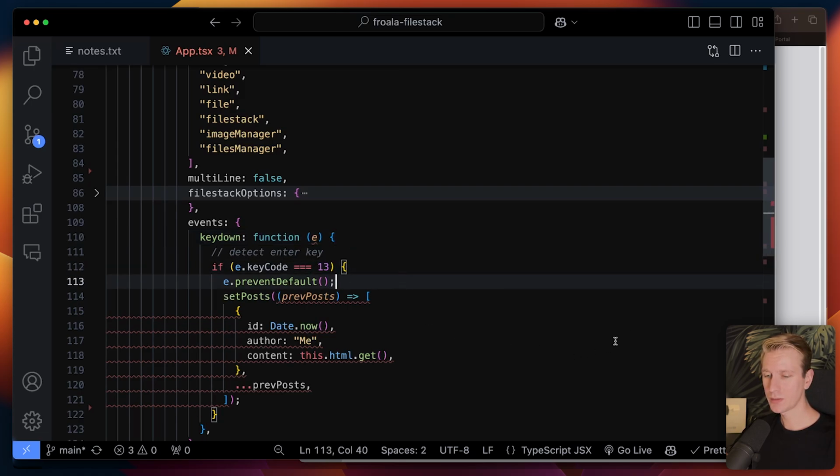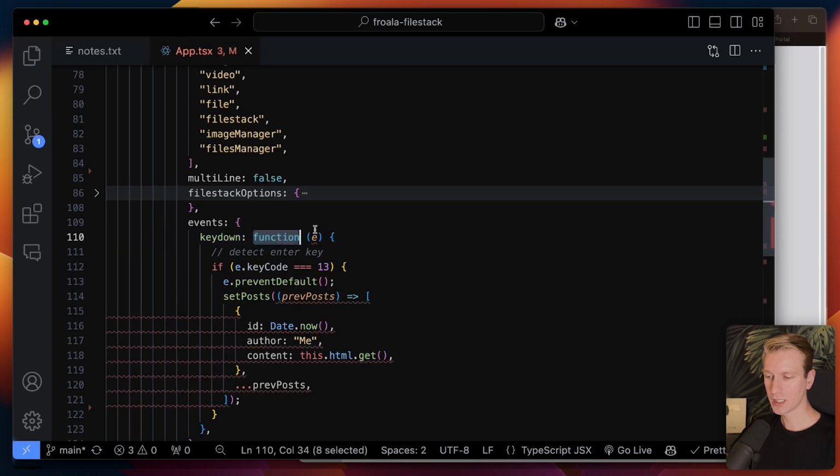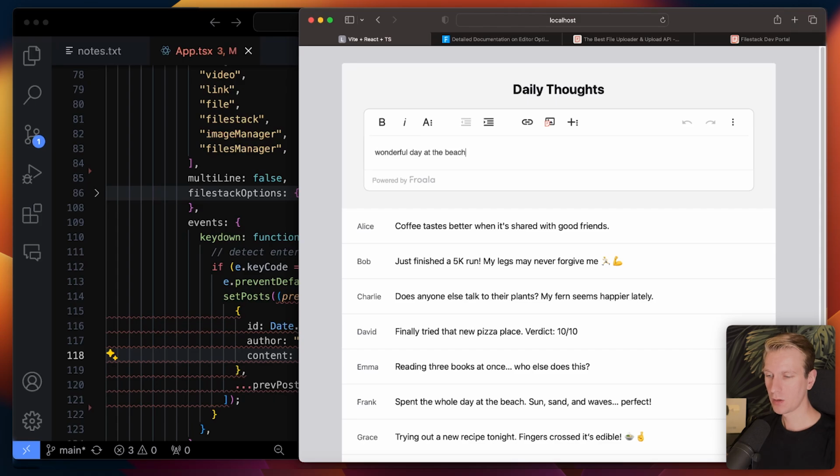I'm going to prevent the default behavior, and I'm just going to take all of the previous posts, but before there, at the top, we're going to insert our new post with the content from the editor, which I can get with the this keyword. Right, so make sure in JavaScript you're using the traditional function syntax so that the this keyword properly binds. If you use an arrow function, the this keyword may not work properly. So we can use this.html to get the actual content from the wonderful day at the beach.